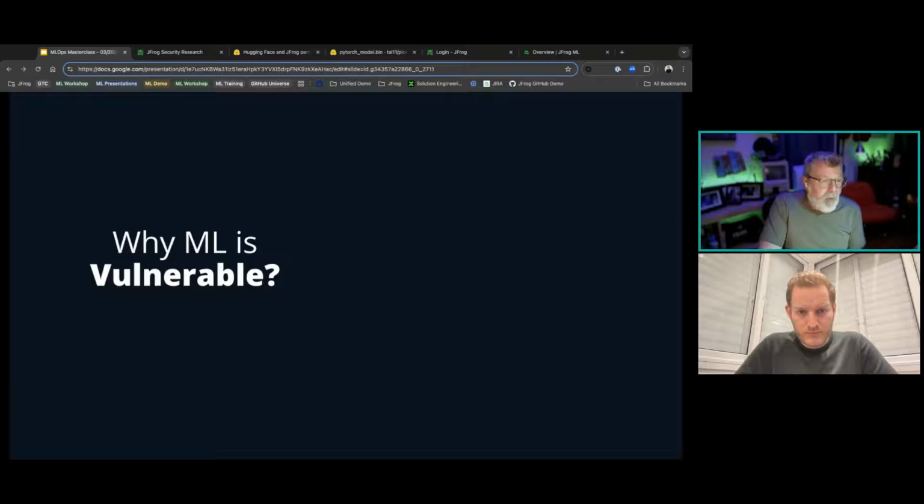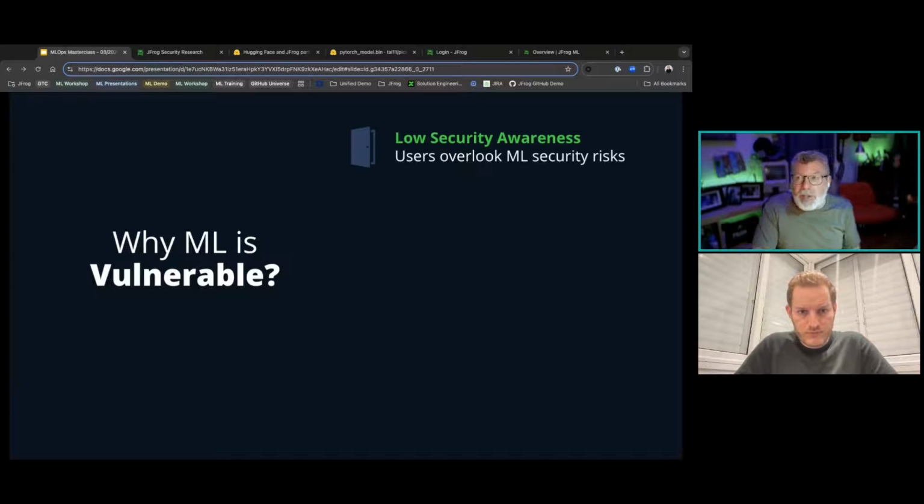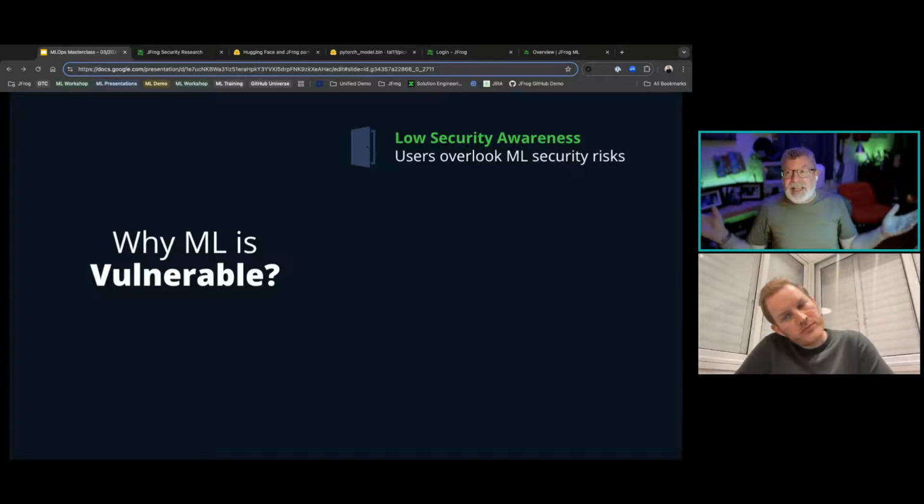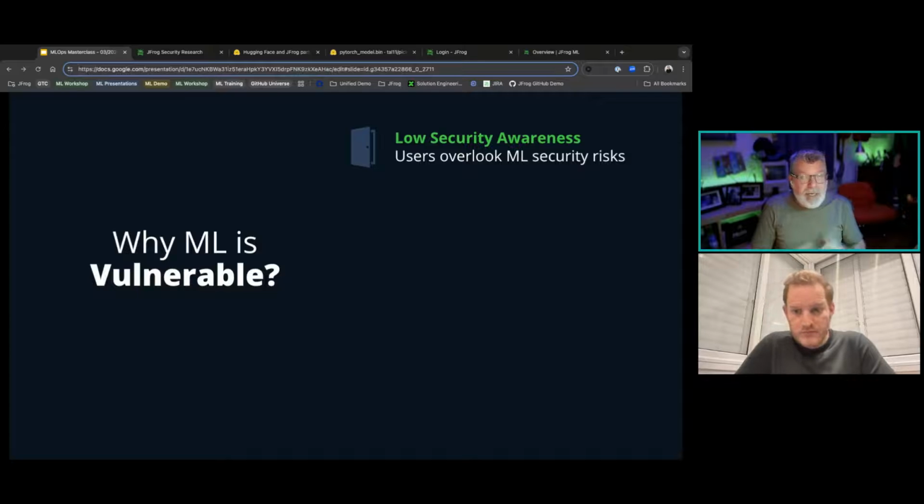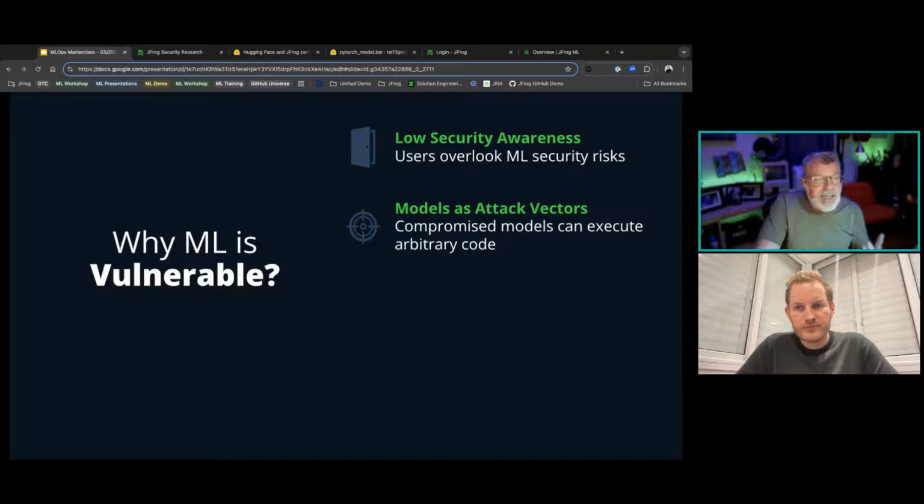So why is ML vulnerable? Right? This is the big thing. First of all, you have to ask yourself. So first of all, low security awareness. The thing is that people, like I said, this is still a little bit of greenfield when it comes to the way people are thinking about this. And there is the same kind of learning process that we went through with building software. The thing is that models can be very prone to arbitrary code.